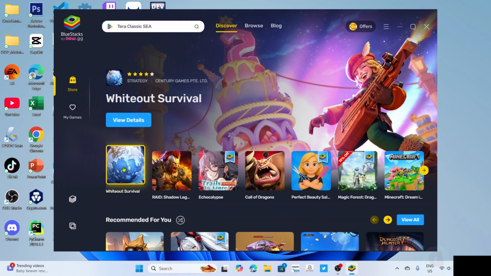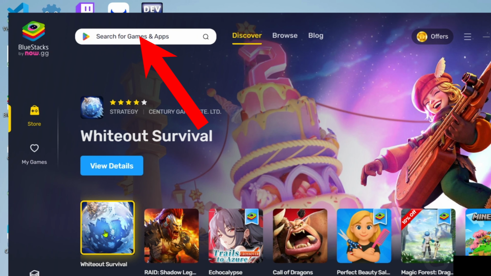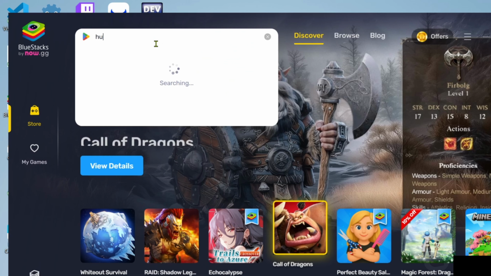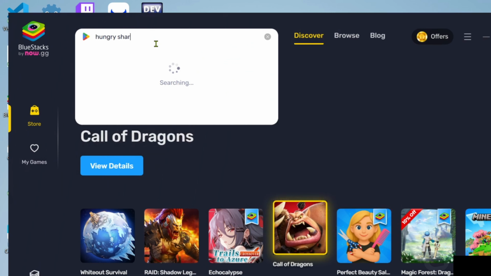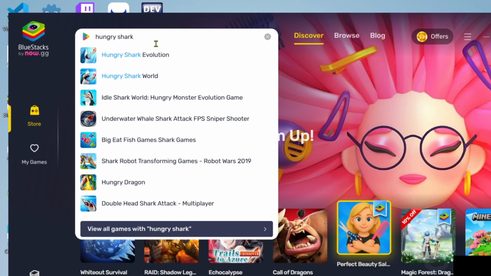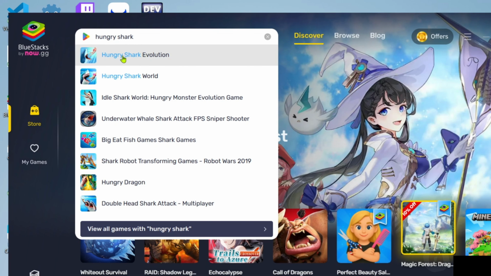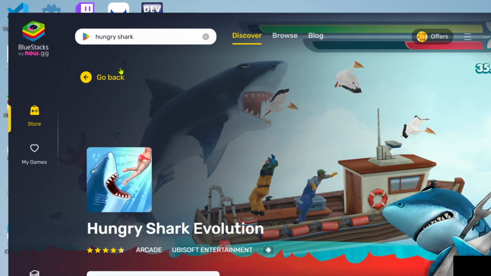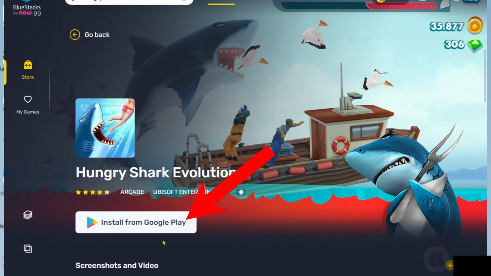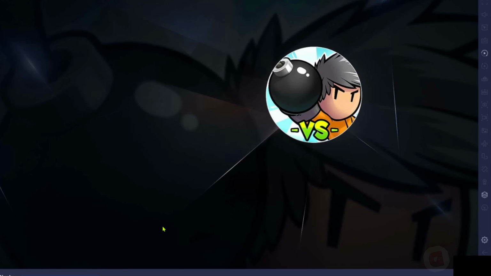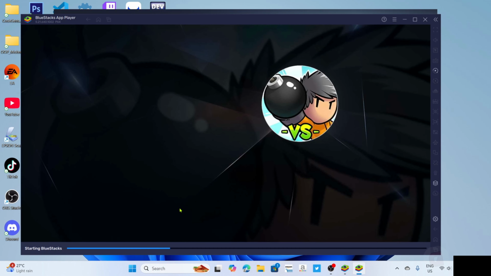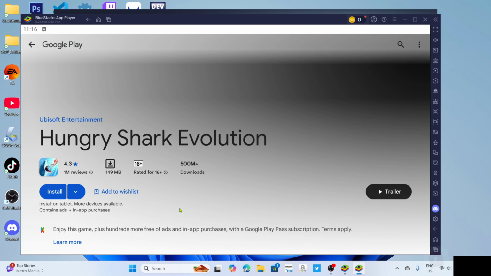And now that you've opened your Bluestacks, let me now show you how to download Hungry Shark on this app. To do that, it's so simple, you just need to search for the game right here. And after searching, you will now be able to see the game, just go and click it. And then just click the install button. And after that, Bluestacks will now start opening the game, just wait for it to finish.